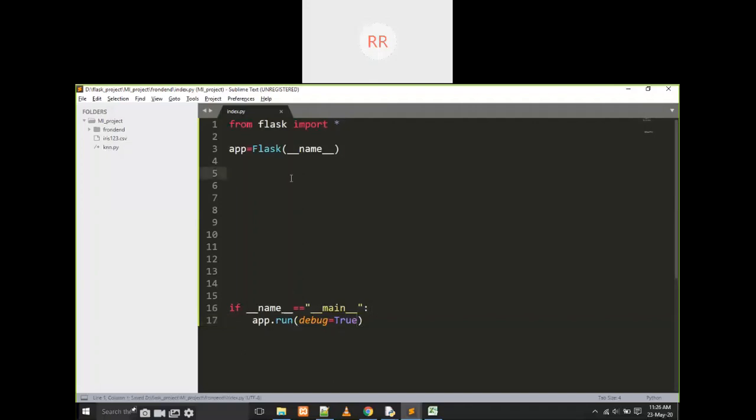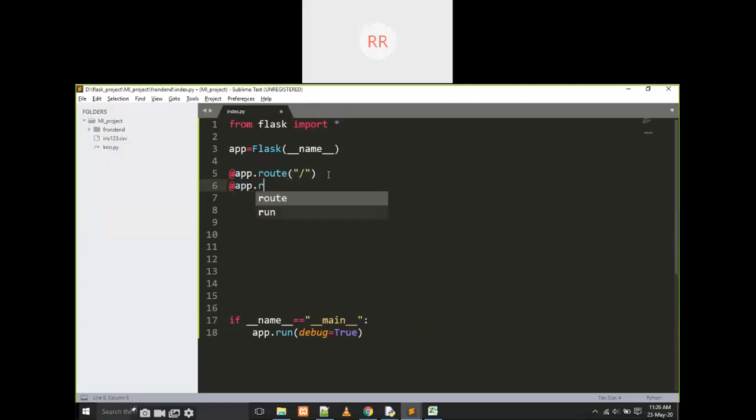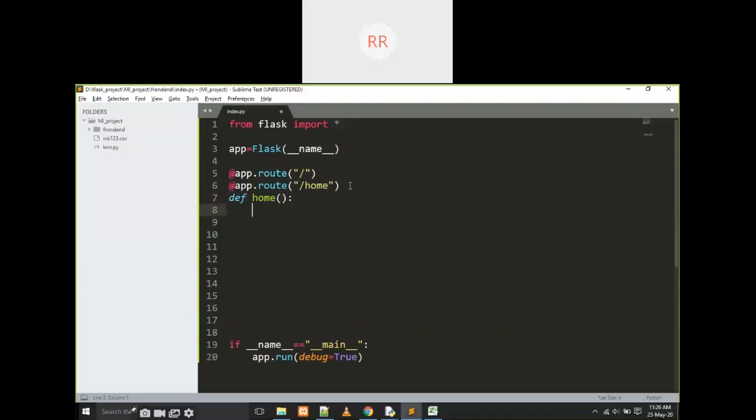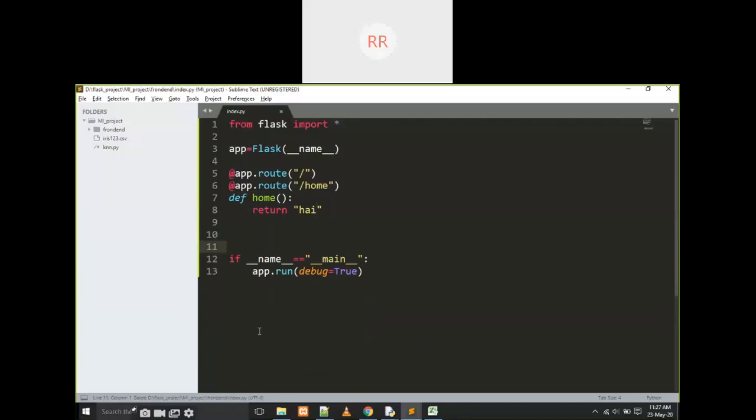Now I am going to write here some routing: app dot route of slash. I will explain, just wait. App dot route slash home. I will explain, just wait. I am writing a home function here. Here I am going to return some hi. Okay, that's it. This is the simple web page. I will explain what will happen when you write like this.